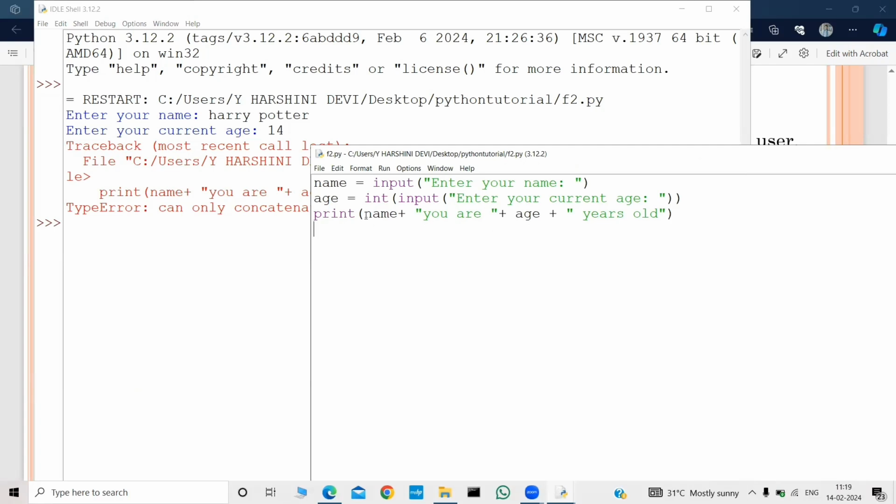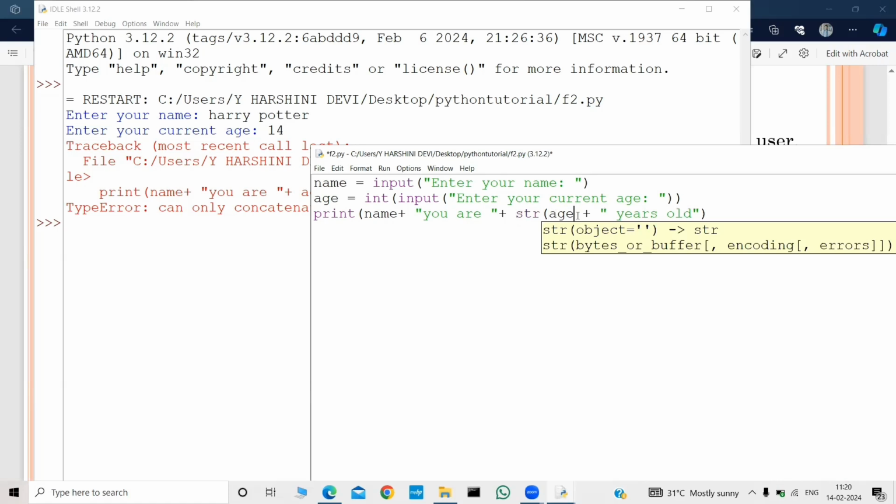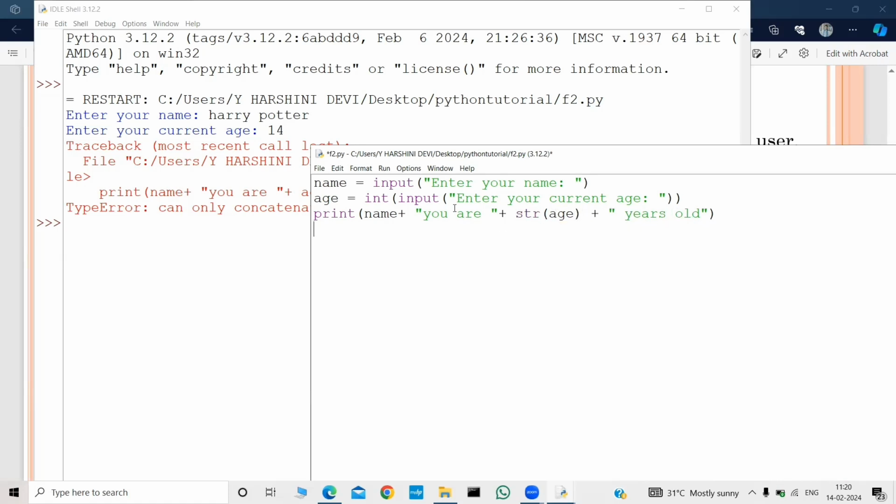But we made a mistake. The mistake was here: name is a string and "you are" is also a string. But age is not a string. Age is an integer, right? And here, "years old" is a string. Then what do we need to do? We can convert this integer age to a string and then we concatenate.